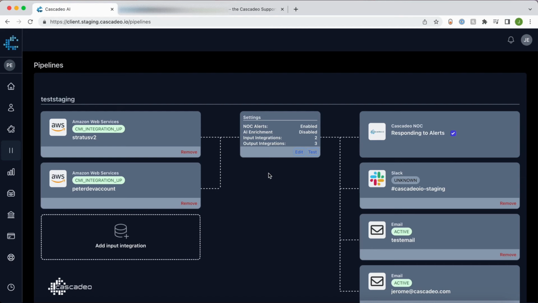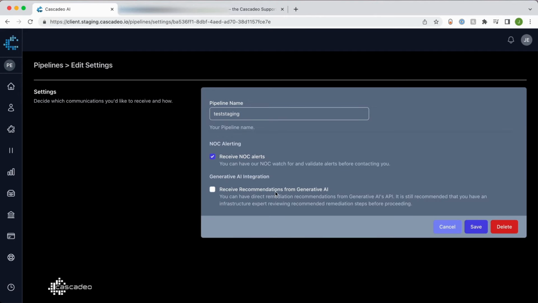You will also notice that Cascadeo NOC has been enabled. This means that Cascadeo's 24/7 NOC will also receive and act upon any alerts pertaining to the input integrations selected in this pipeline. We can also enable generative artificial intelligence enrichment in this page, by clicking on the Edit button. On the Edit page, you can enable Gen AI by checking the Receive Recommendation from Generative AI option.